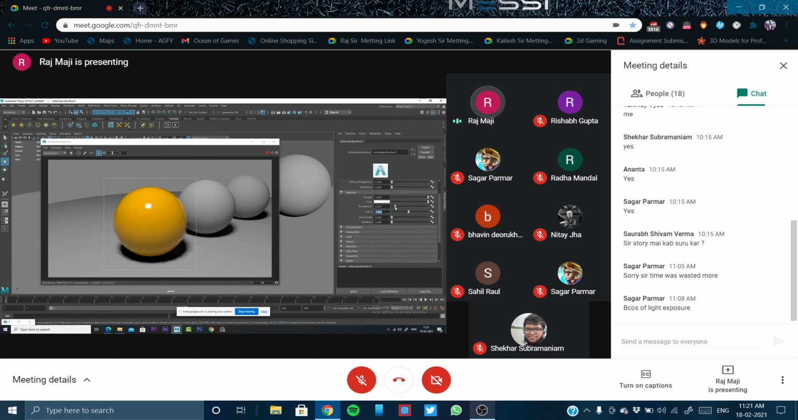It is looking like paint coated. Plastic will be something like this. Okay, so you just need to observe the real objects, and accordingly you need to work with these properties, and these are very powerful. You can see the roughness, IOR, very powerful.